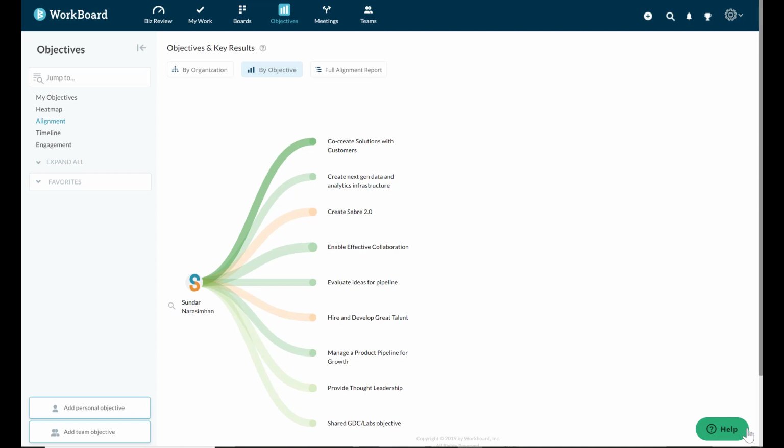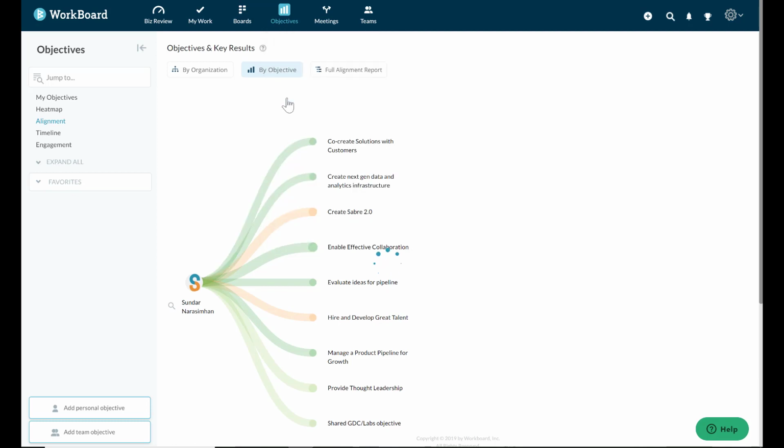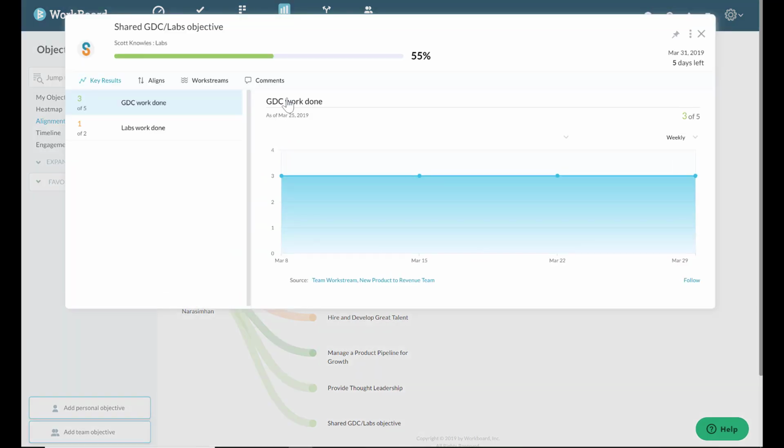One of the questions we frequently are asked is how do we deal with objectives that cross different E-team members or even work streams? So if I go up to objectives, we've created an artificial one called Share GDC Labs Objective. And if I click on that, we drill into that objective's data. You can see here that there are 2 KRs. One is for GDC work done and one is for labs work done.